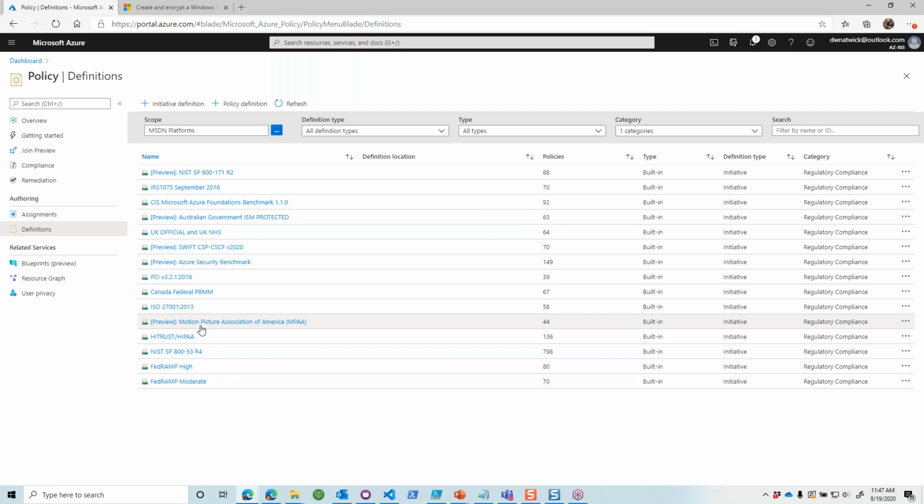If you're dealing with the Motion Picture Association, there's one in here. That one's a new one, as well as Australia government protection is in here. But you can see here, like NIST 853 will probably hit on every single policy that you might possibly need, regardless of your country of origin. It has a lot of controls in place, so you can take that and compare that versus other policies.